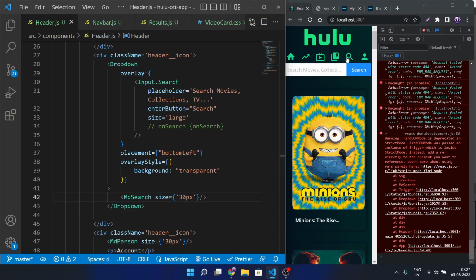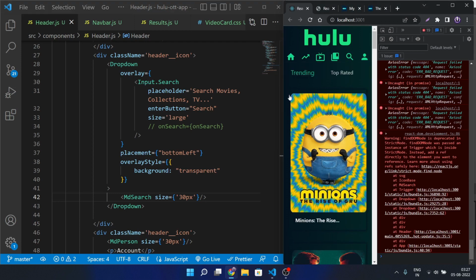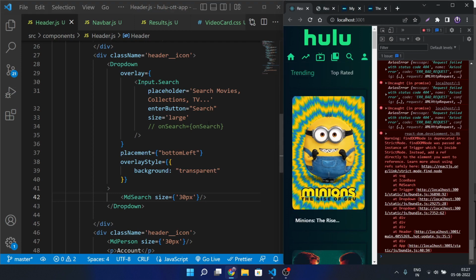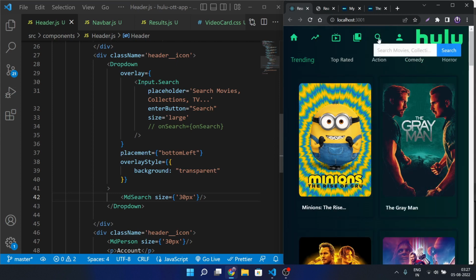Now when I hover on this, you can see we have this on hover. Now you can see we have this drop down and everything is going down there. So let me close this and hover on this again. Now you can see we have this drop down and we have this search button here. So here we can simply search for that, right? So we are done with this.